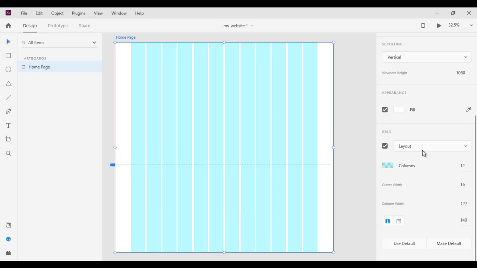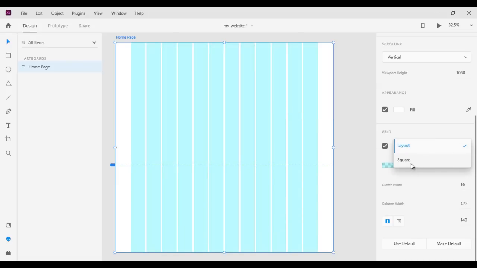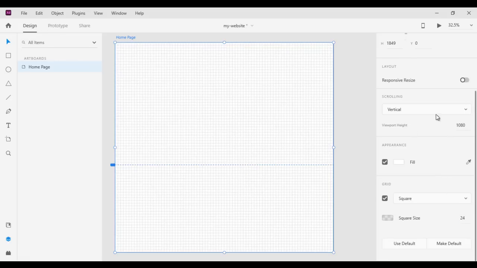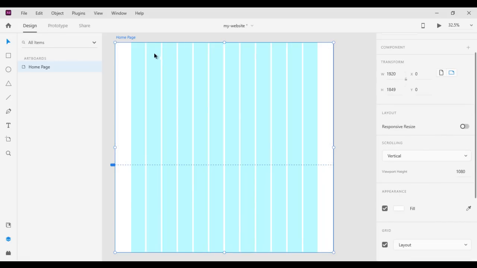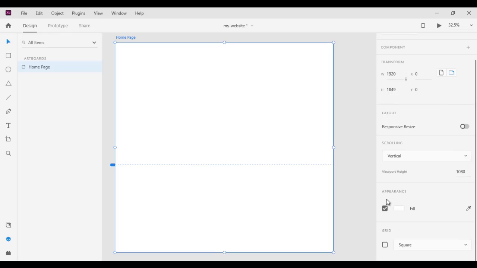Okay, so that is about layout, and you can decide what should be the color of these columns here. And if you are creating logos or something, then you can go for grid as a square box. You can display the square boxes, and you can increase the size of square boxes here. Then I go back to the layout, so that displays the grid layout. If you do not want to see the grid layout or square, you can just untick this option, then you get a plain artboard.